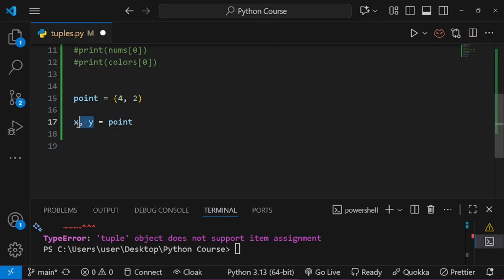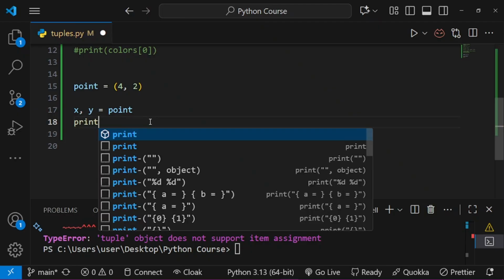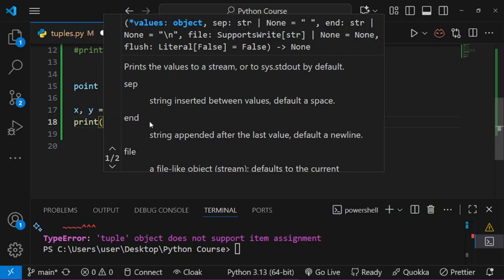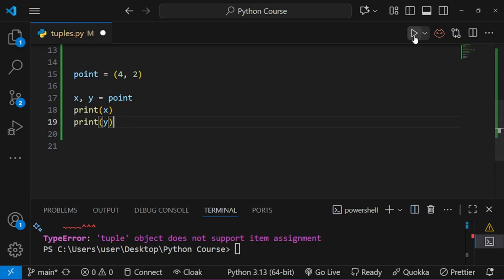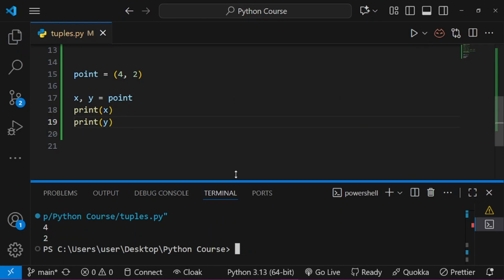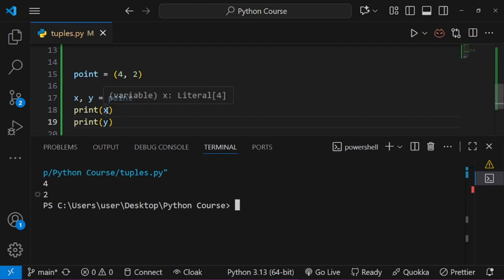So for this side, it doesn't really matter what is here. These are like variables, they can change. So we just want to set the contents of our point, our coordinates, to x and then y. Now to verify, let's simply go down here and then print x and then print y. So I'm going to run. Good. And then you can see that in order, we were able to have x as 4 and then y as 2. Very, very simple.